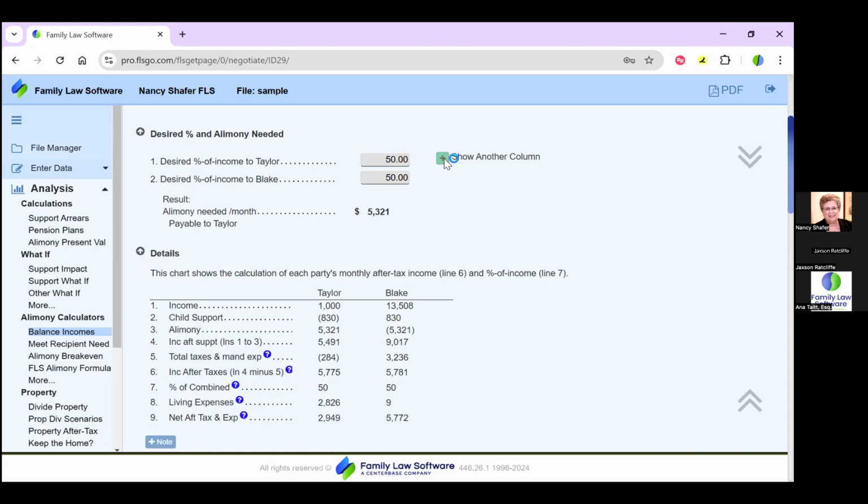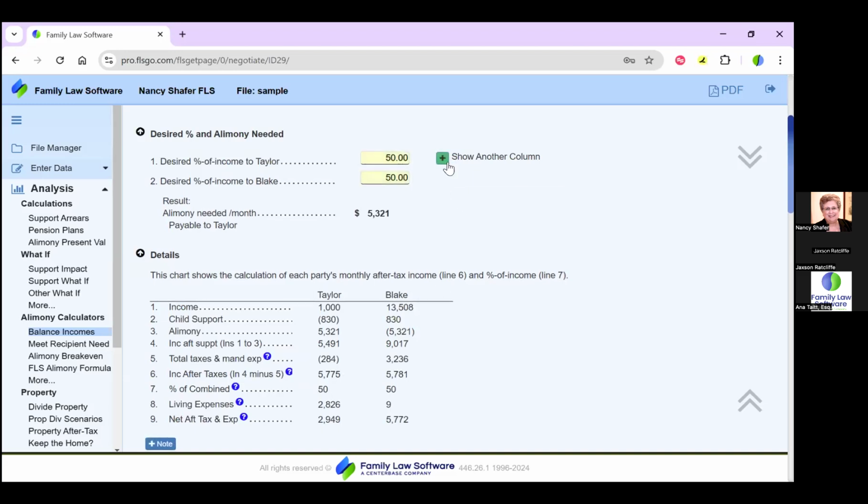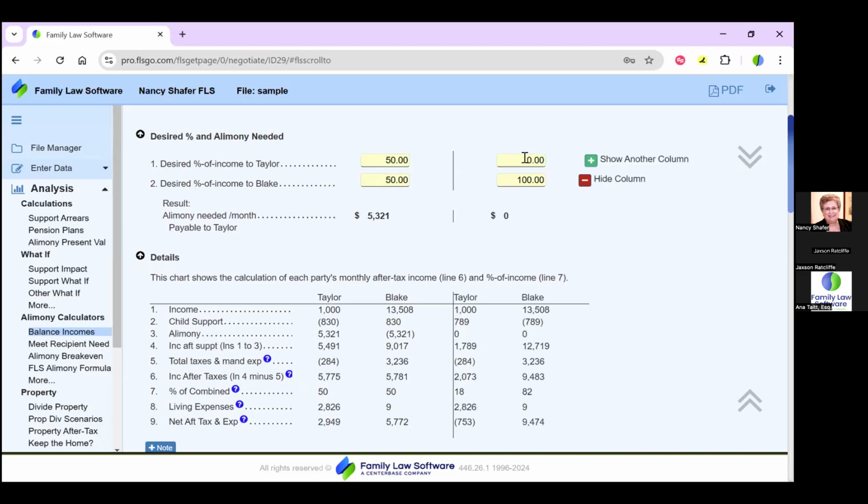We can also do side-by-side scenarios. So, maybe this is not the end result that is going to make both parties happy. This is great for collaborative mediations, settlement conferences. So I can say, okay, what about a 40% for Taylor? Whoops. I thought I hit enter, but I guess I hit delete. Okay. And so now we're going to do 40-60. It's going to resolve in a second. And then it's going to give me what that's going to look like. And again, I can do multiple columns side by side. And it just allows me to really look for the best result for my client, for the parties, the family as a whole.